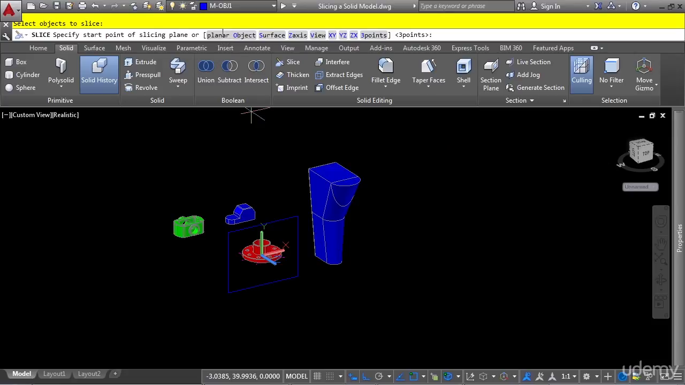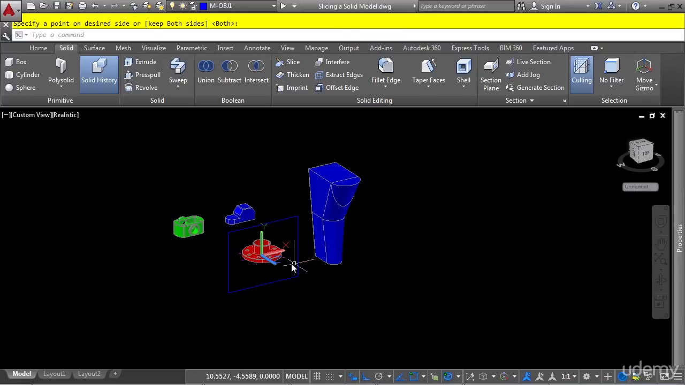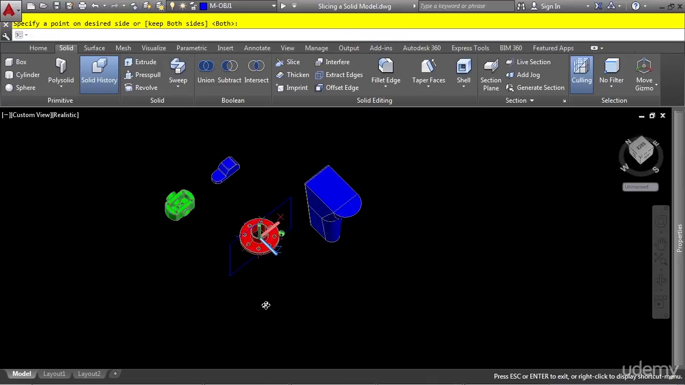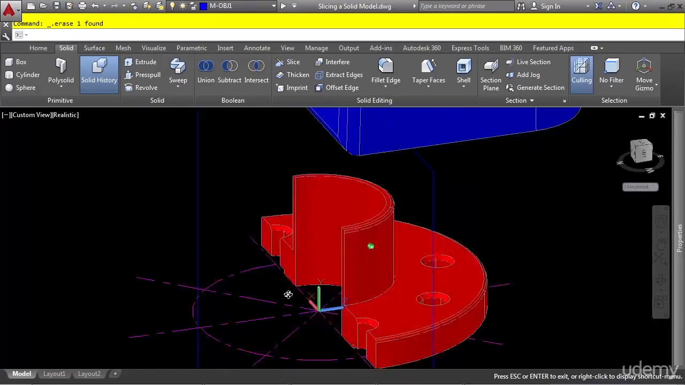Let's start the slice command, select the flange, and press enter, and let's go ahead and pick the planar object option. Notice the command line window is prompting you to pick a circle, ellipse, arc, 2D spline, or 2D polyline. Let's go ahead and select the actual polyline, press enter, and then now, notice how it kept both sides. If we go ahead and delete this one, this object has been completely sliced in half.